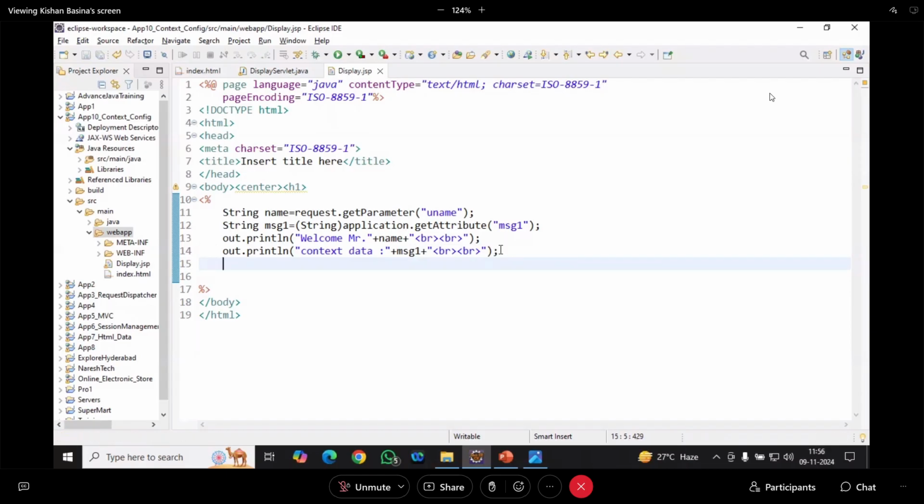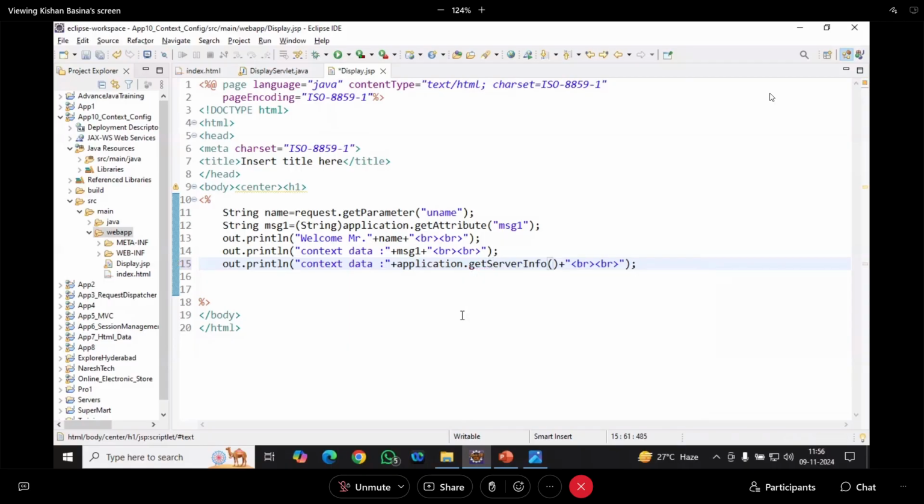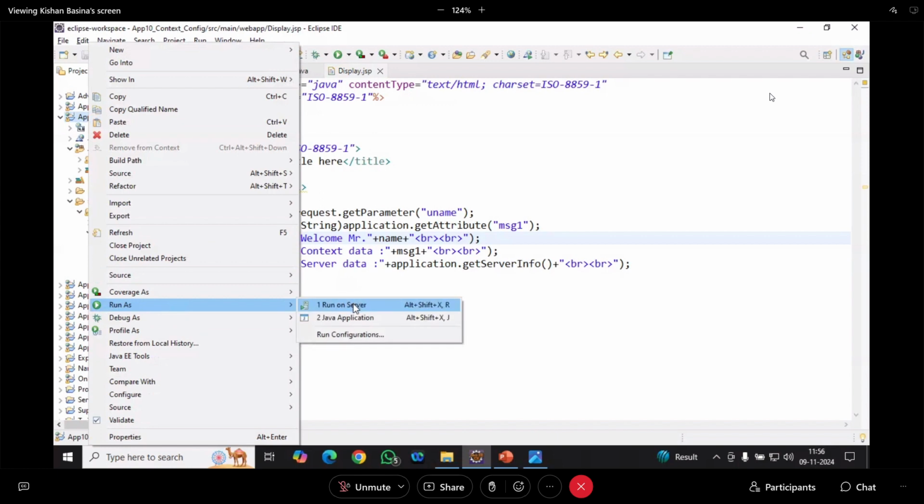For example, let me try to use application dot get server info. Yeah, we'll see that. Server data, I just want to see what happens. Let's analyze up to here what our output will be. What is missing? Semicolon. Let me save everything. Right click, run as, run on server.